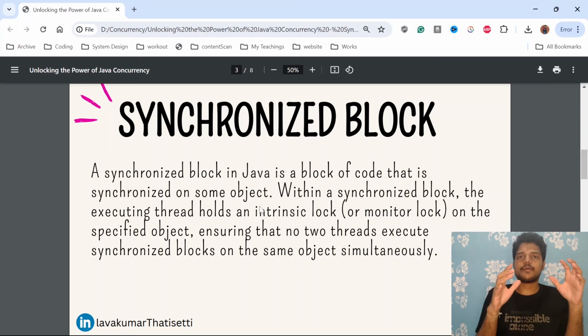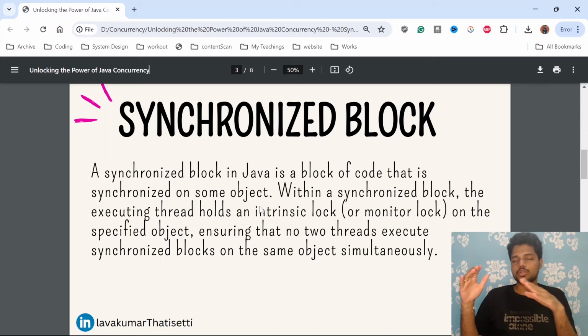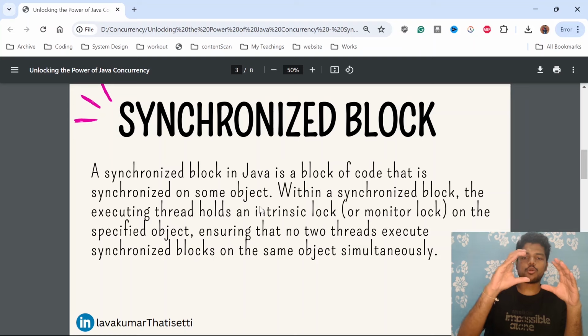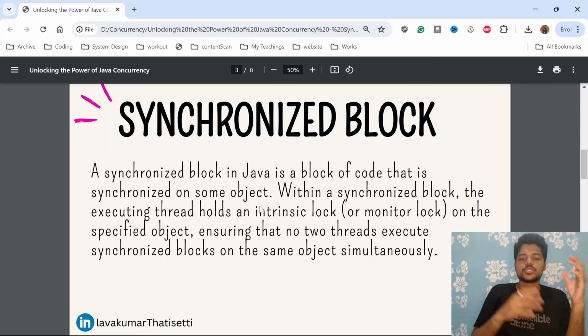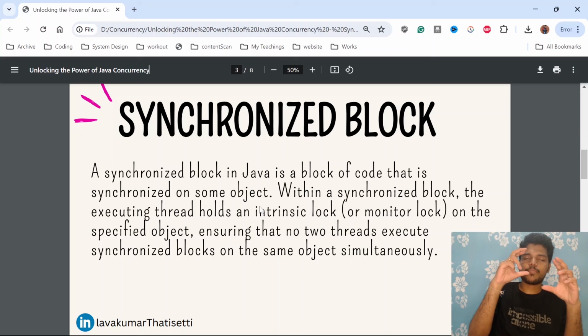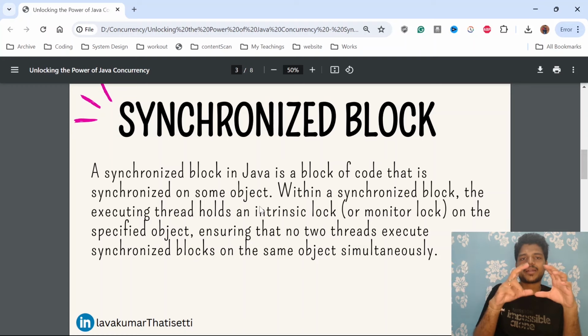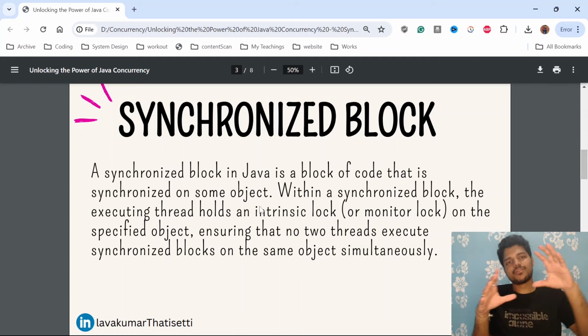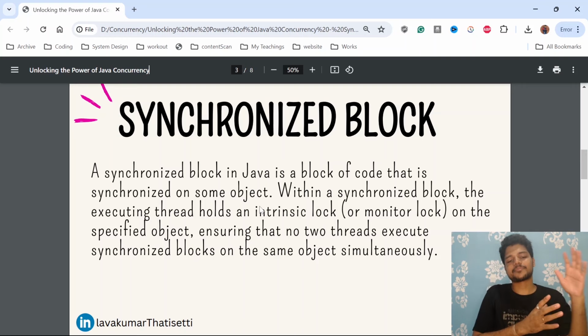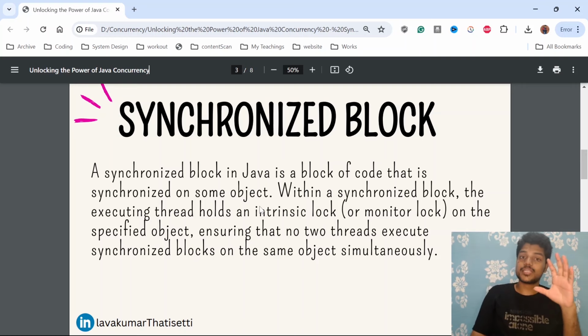We have different types of synchronization and different ways of synchronization, which we'll talk about in a bit, but let's first understand what a synchronized block is. A synchronized block in Java is a block of code that is synchronized on some object. I'll talk about the levels at which you can apply synchronization. Within a synchronized block, it is ensured that only one thread can access that particular block. No other thread can access it, and all the remaining threads waiting for that block go into a waiting state. This is what we call a synchronized block.